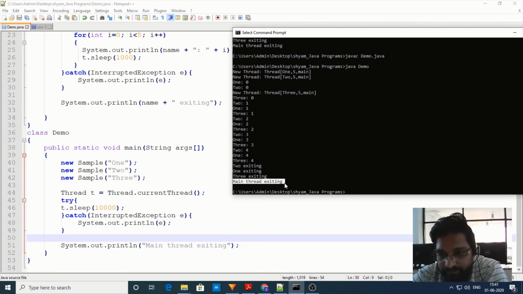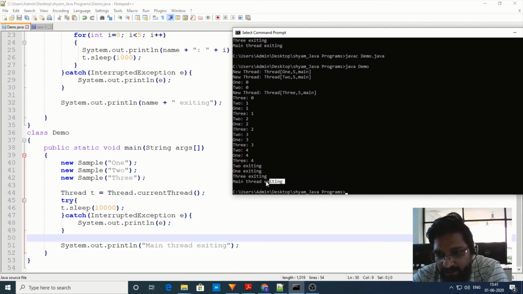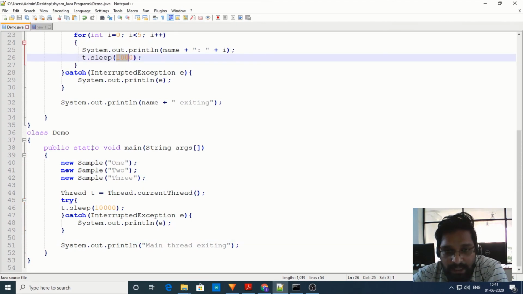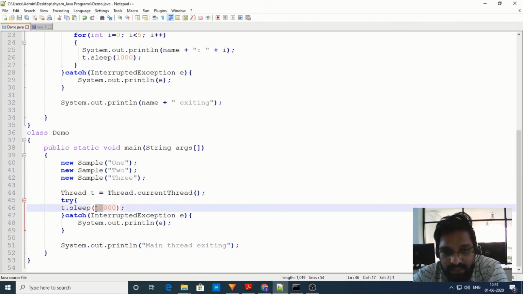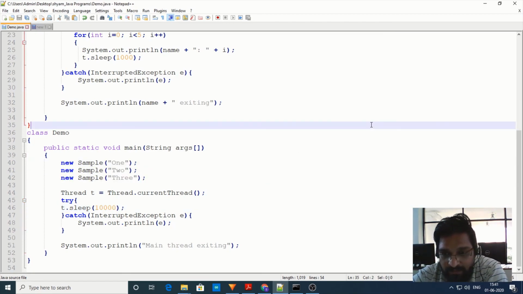As we know, once all the child threads have finished their execution, then only the main thread should finish its execution, right? So that's why you see that in the program I have set the delay for the child threads as 1 second. The delay for the main thread I have set for 10 seconds because my main thread should finish its execution at the last. That is, once all my child threads have finished their execution, right? I hope you understood this program.